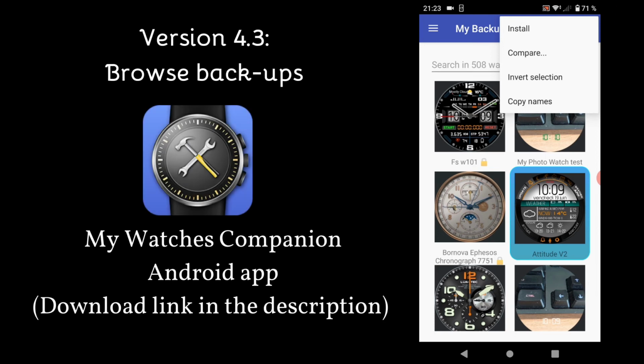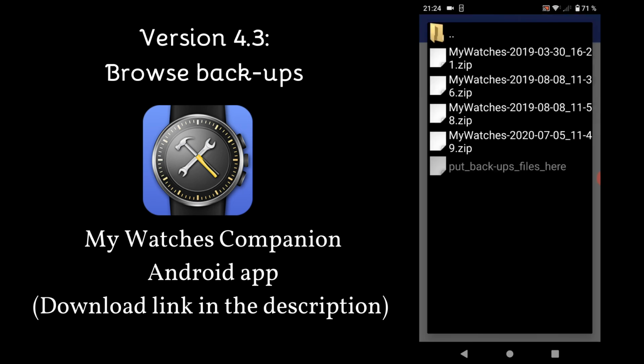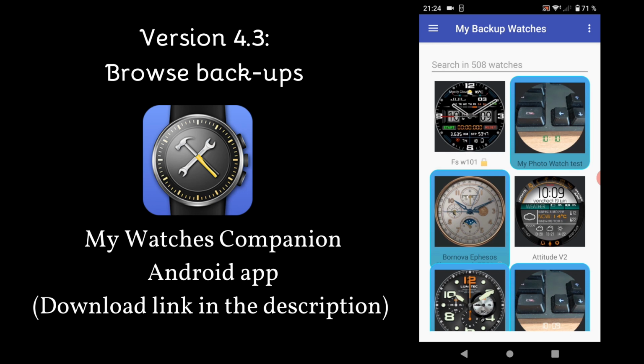Another new feature is the possibility to see the difference with another backup. If you choose Compare and then select another file, then it will select the watch faces that are in this backup and not in the compared to backup.